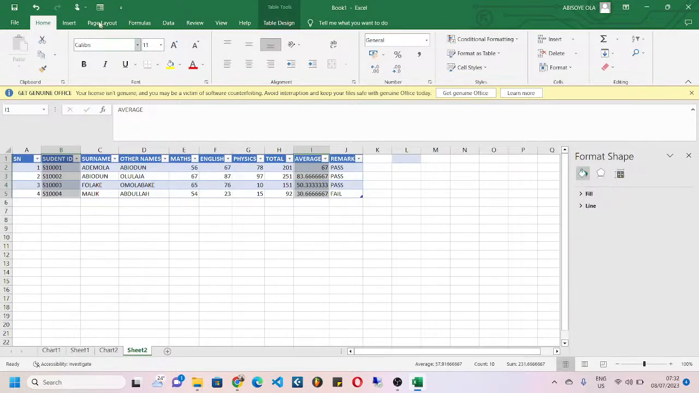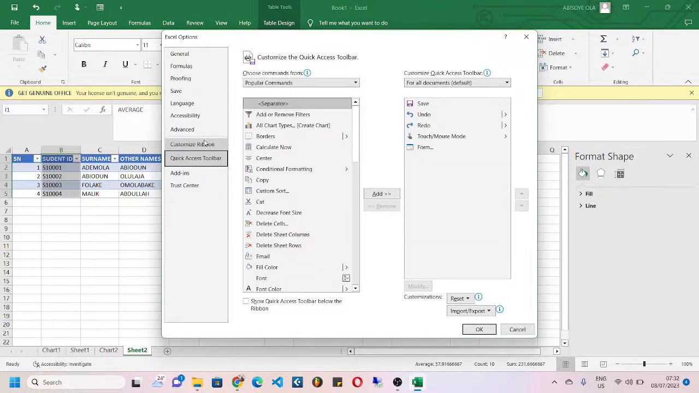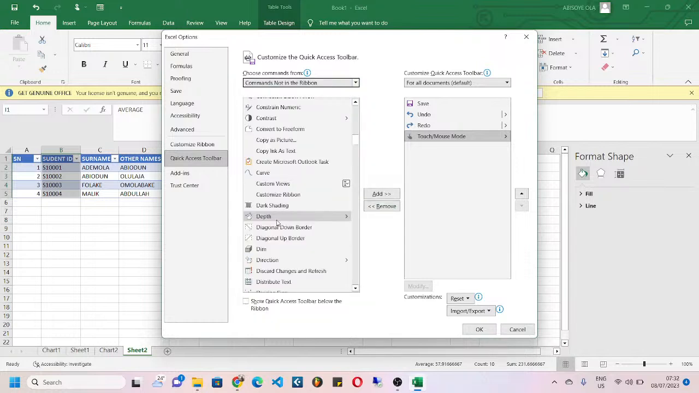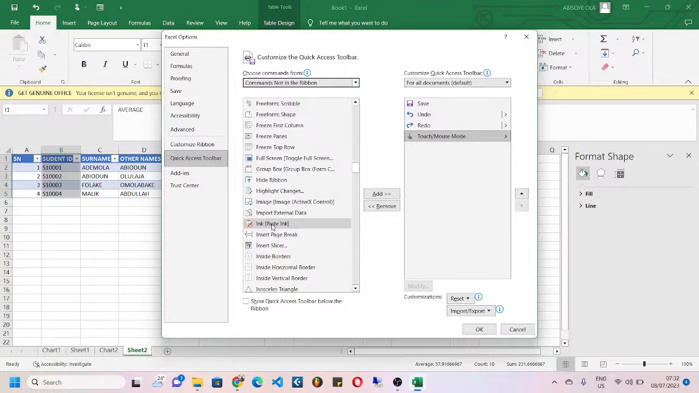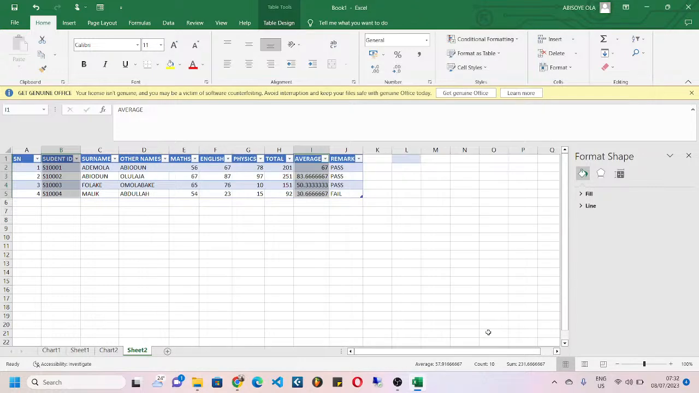So we have created a form, and for those of you that don't know how to get this guy up here, you can come to more commands. Then look at the form here. If I remove it, suppose I didn't have it, I'll come to commands not in the ribbon, and I'll locate form. This is form, add it, click on OK, then I'll have it here.